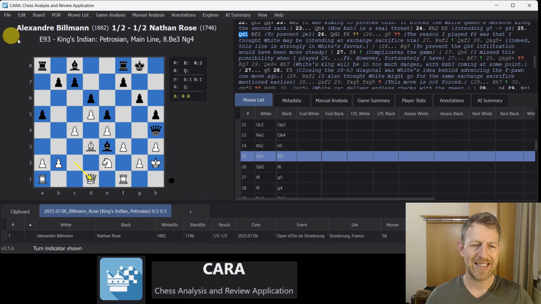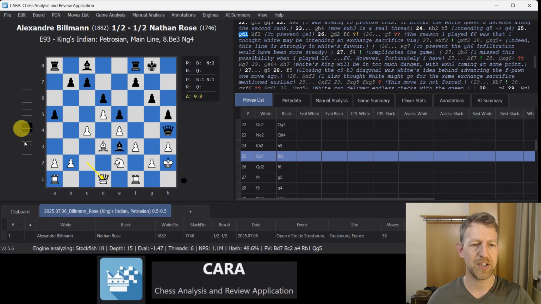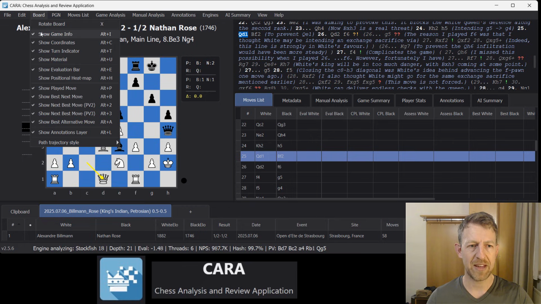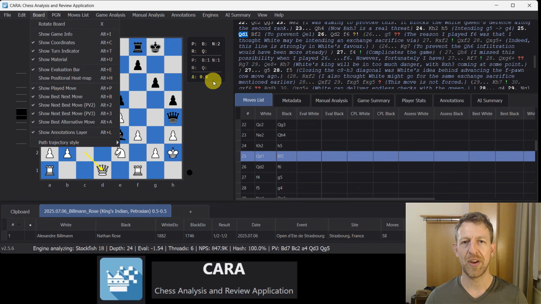There's a lot of stuff in the board area, and you can remove some of it or add new things if you'd like to. Notably, the engine analysis bar is not showing at first. So if you want to go onto board and click Show Evaluation Bar, then an evaluation bar will appear just here, showing whether white or black is better. You can also remove things like the game information. You can remove the coordinates if you like, the turn indicator, the material balance. This is quite interesting. So this shows at a glance which pieces have been captured for each side.